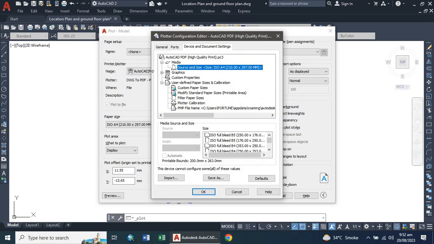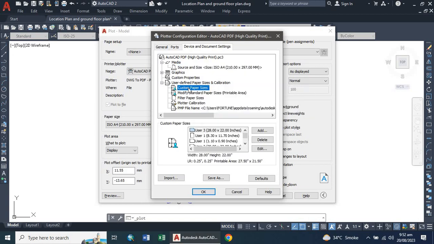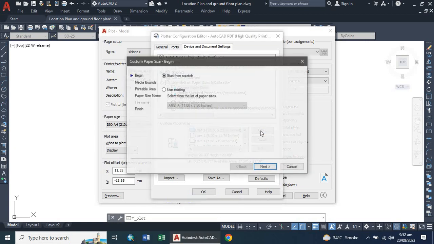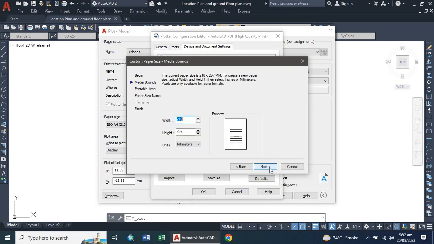First of all, you will select this. The second thing is to go here, where there is an option of custom paper sizes. You will single click there, and you will not click OK. You will go to Add, and if you want to add another paper size, you will have to start from scratch. So this option is checked. Check this option and go to Next. Here you have to specify the length and width of your page.